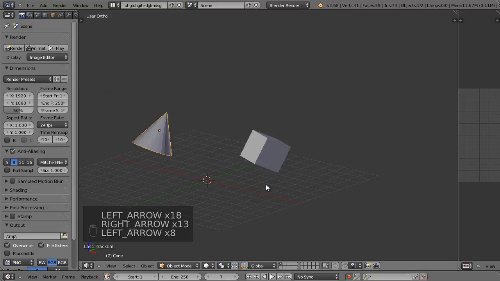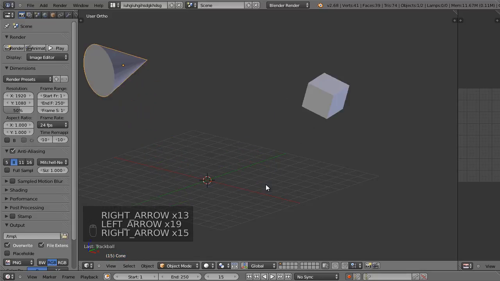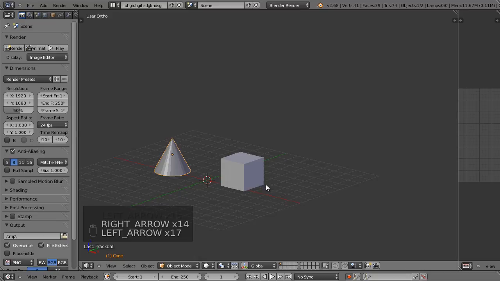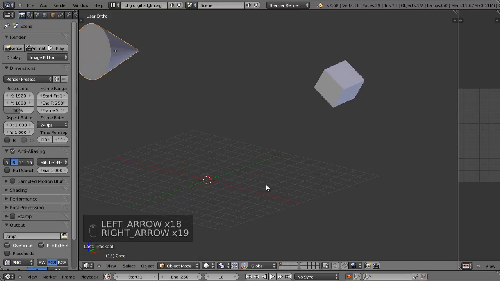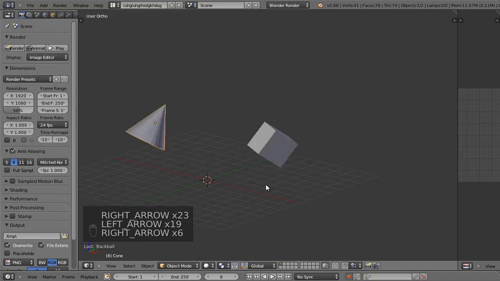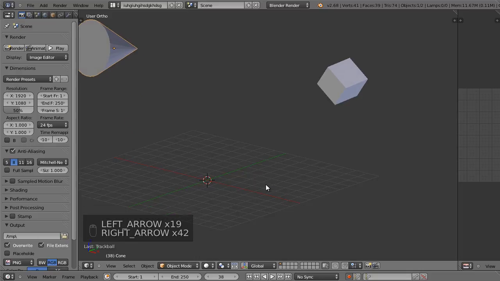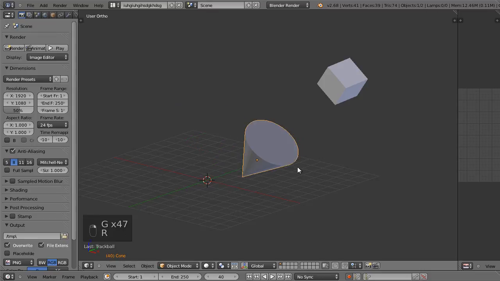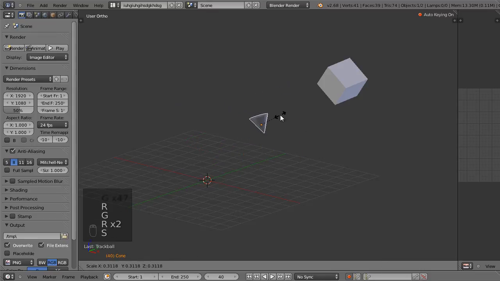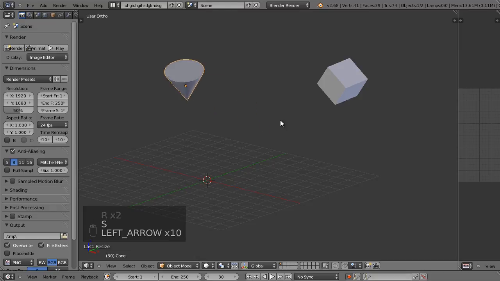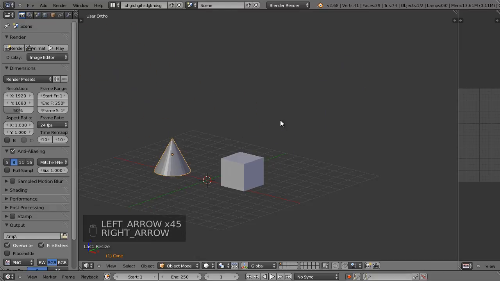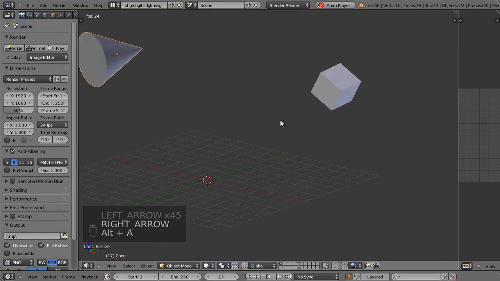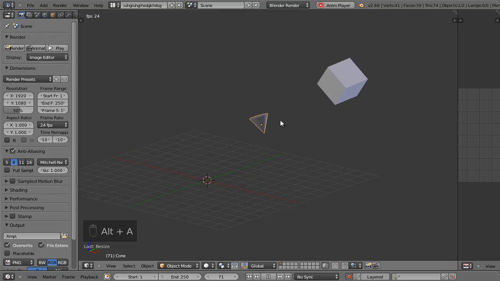And now when you go through frame 1 to 20, you can see the animation for both the cube and the cone. We inserted the keyframes manually for the cube, but we did it automatically for the cone. So let's go to frame 40 and just move the cone again. See what happens. Scale it down. Just like that. Go back to frame 1, press Alt and A, and there's our fun little object animation.